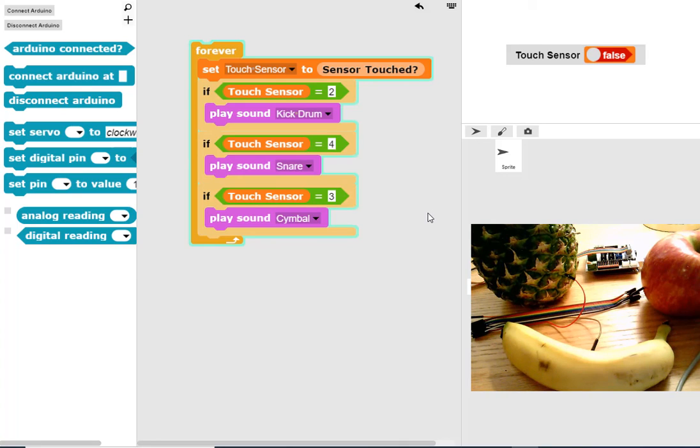But we could also use the same capabilities to turn on lights or any other physical event that we'd like to control through this type of input.